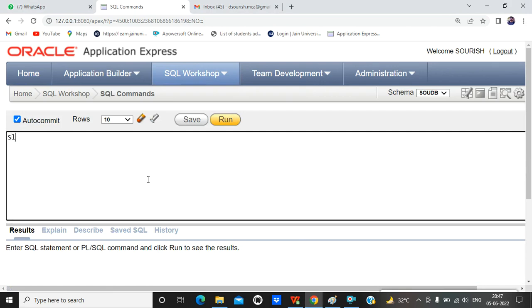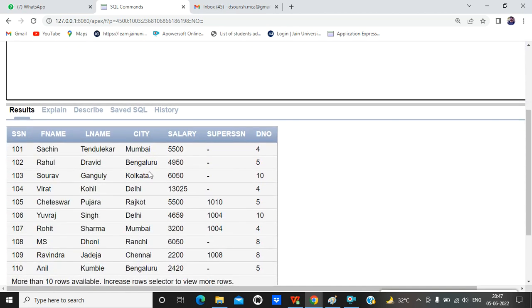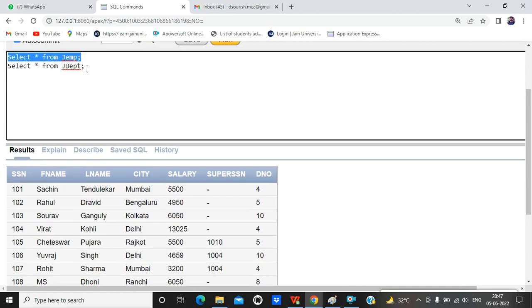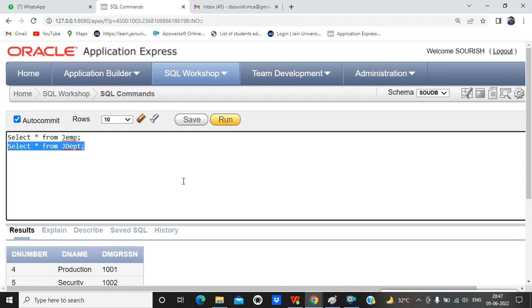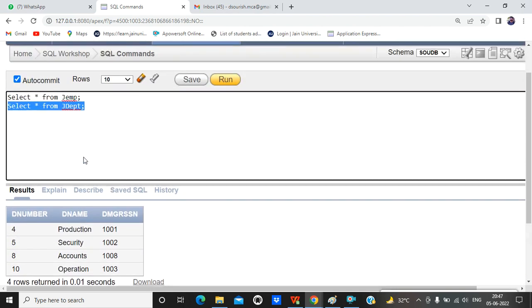How can we check? With the application builder, select star from JEMP, and select star from JDPT. We can select it from here also, but we always try to do it with written query commands. See, these are the data, and for DPT we will also have the data. Now I am showing you step by step.